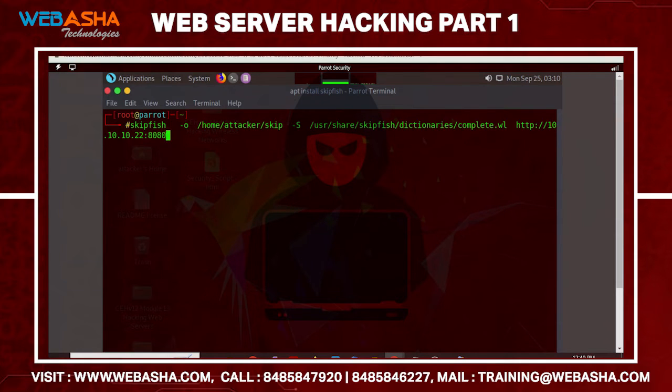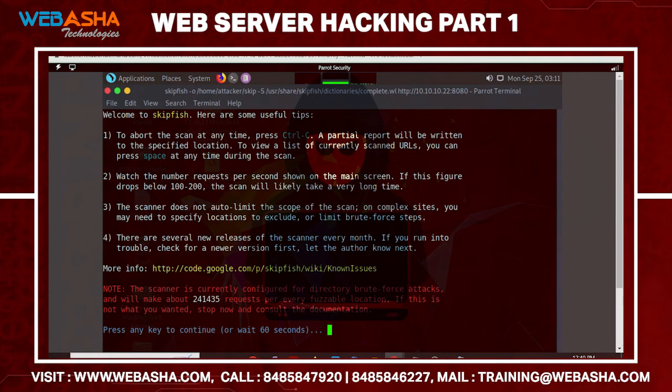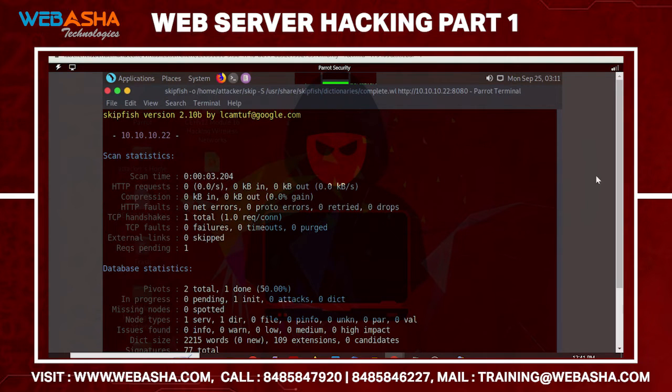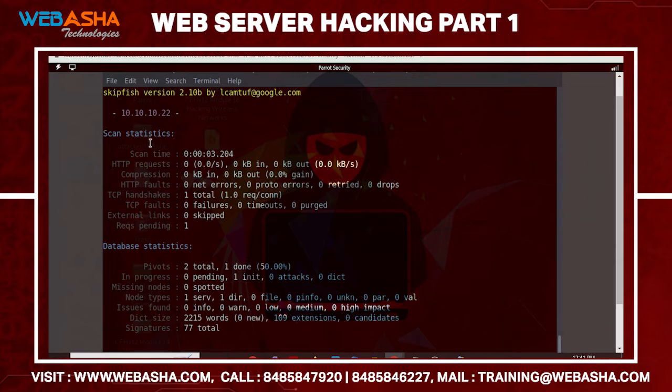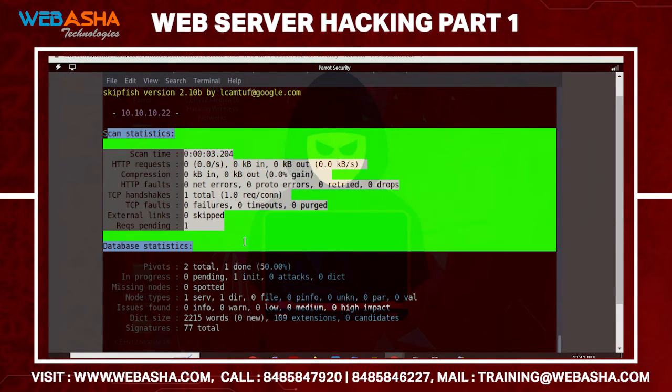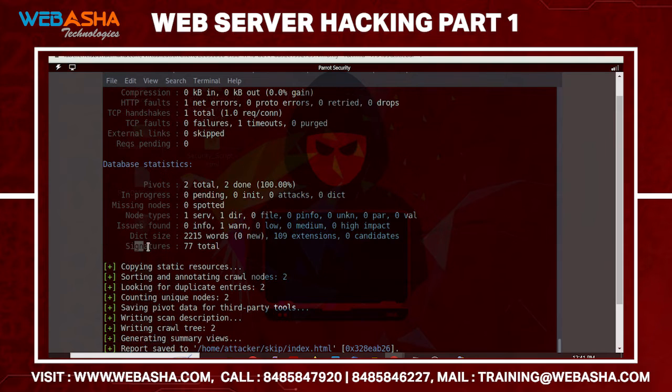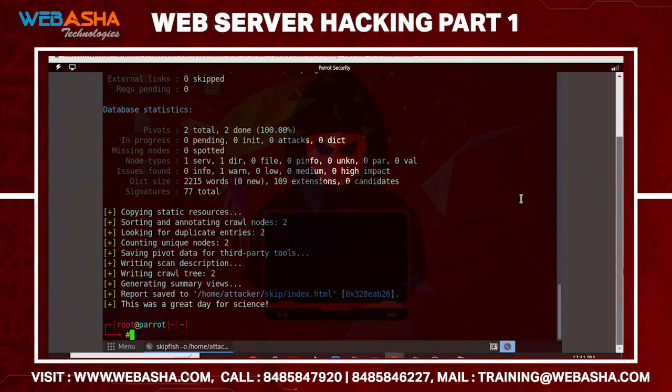So skipfish -o for output, just hit enter. It will actually take time, at least we need to run it minimum 4 to 5 minutes. If you notice, they are going to perform web server scanning, and also database scanning. So it will take a little bit of time.